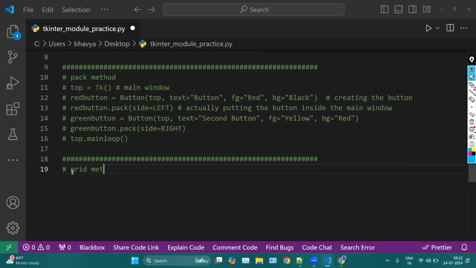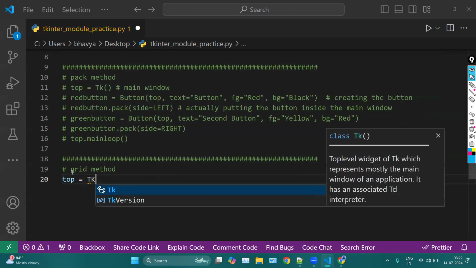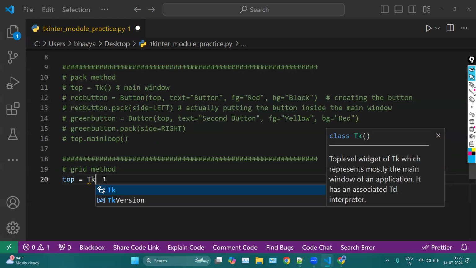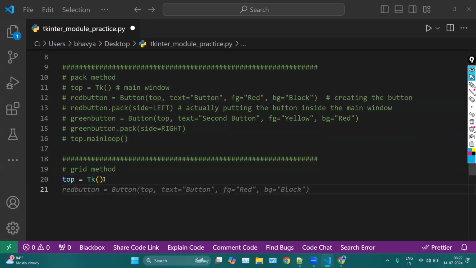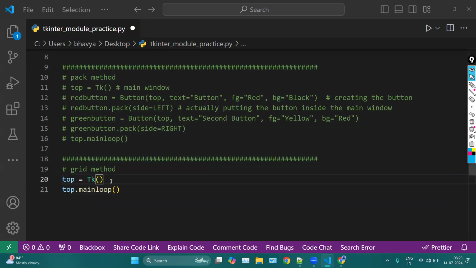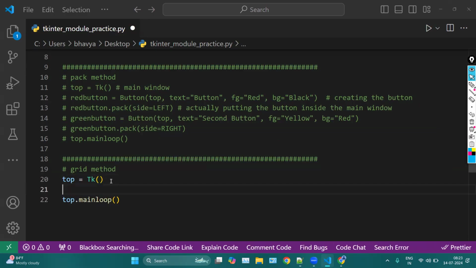Now this is the grid method. Again, we will start by creating a window for the grid. Let's say top equals Tk(), and then we will run a main loop, which is top.mainloop(). Now we have to put the code in between these lines.